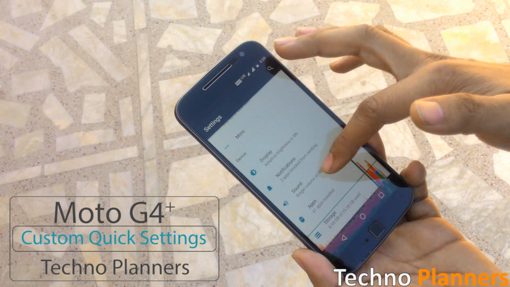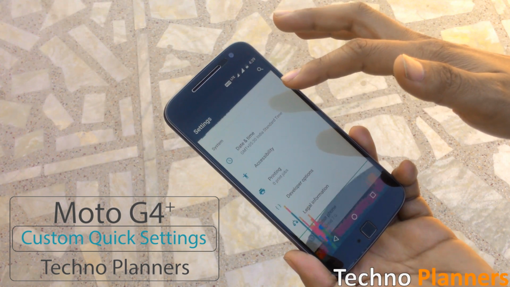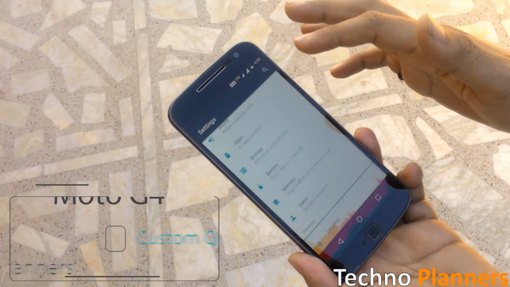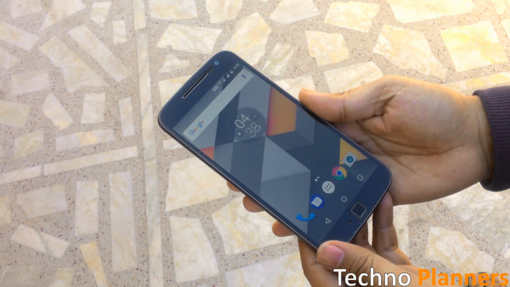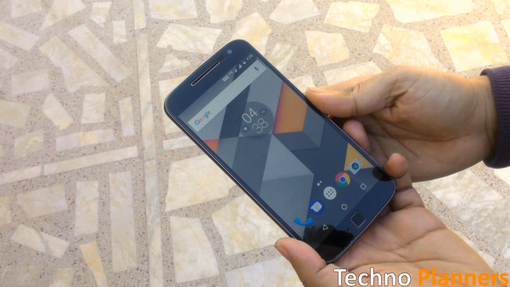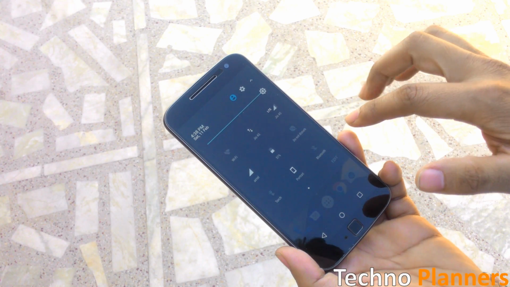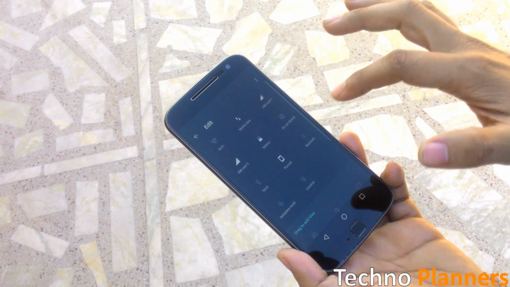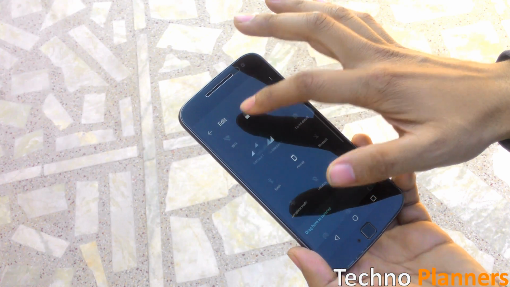Android Nougat lets you rearrange the quick setting tiles so you can find your commonly used settings faster. Just swipe the status bar down with two fingers, then tap on Edit at the bottom of the quick setting panel.